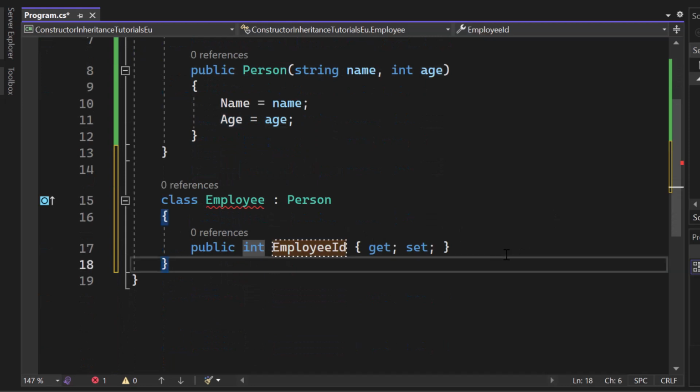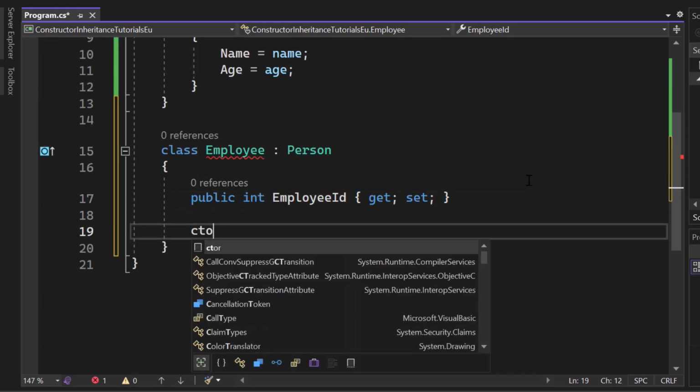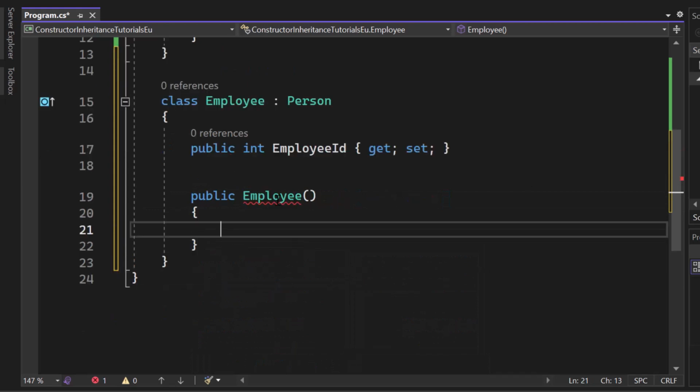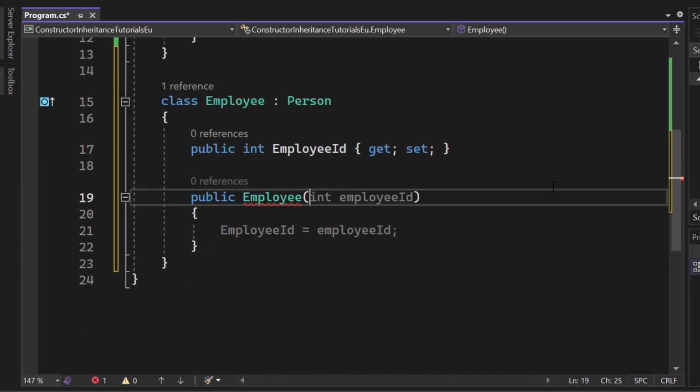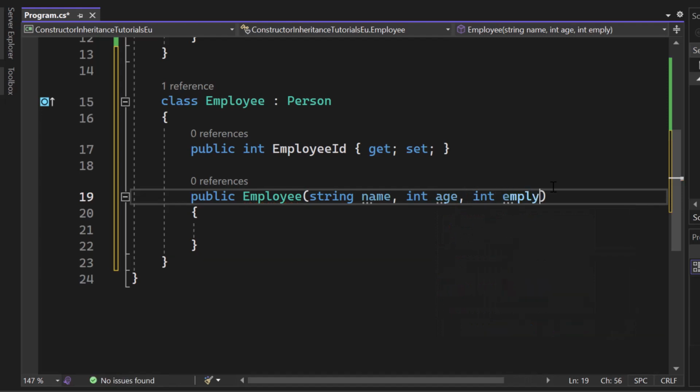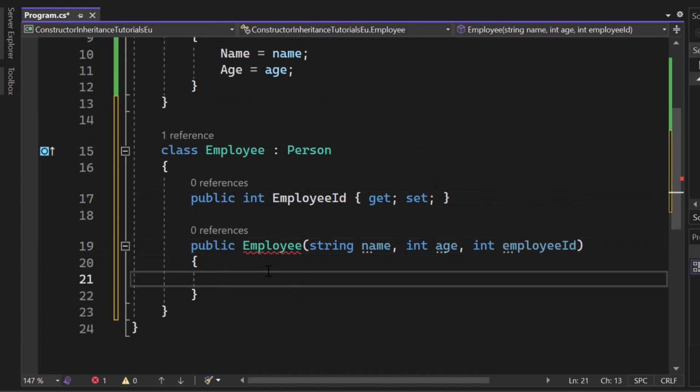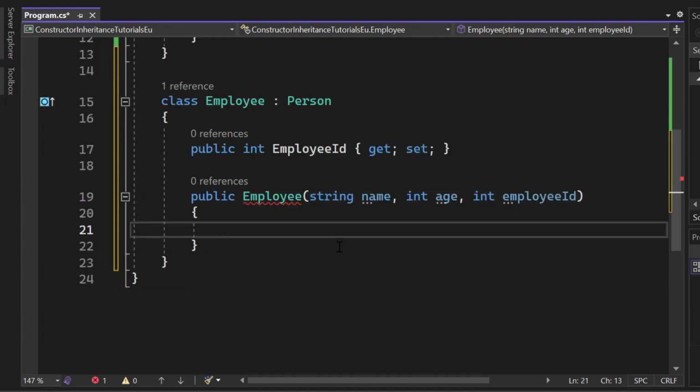So now let's create a constructor. So write down ctor, hit tab tab. Now we have an empty constructor for Employee. Let's write down string name, int age, because that's how we would create that object, right? So int age and int employeeID. Great. So now we could create that employee by assigning all the initialized fields and all of that.